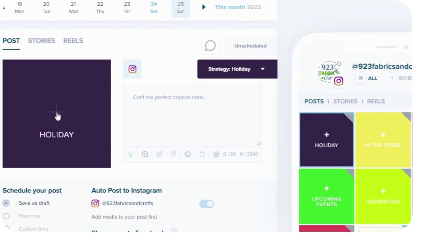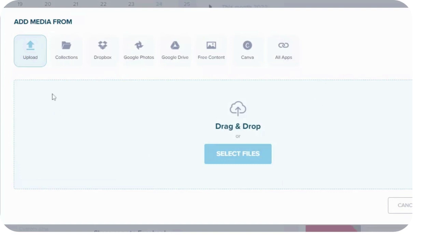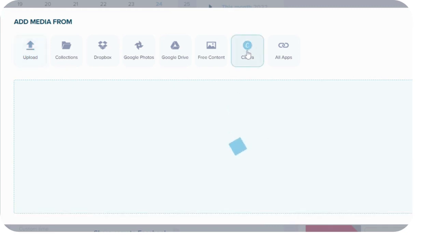Click on the plus sign in your add media section, and you'll notice that you have a number of places where you can pull your media from. You have collections, which is going to be the media that is saved within Plann. You can pull from Dropbox, Google Photos, Google Drive. They do have some free content in here, but my absolute favorite is pulling from Canva. You can also select your files from your desktop, laptop, or even from your phone if you're using Plann from your phone.